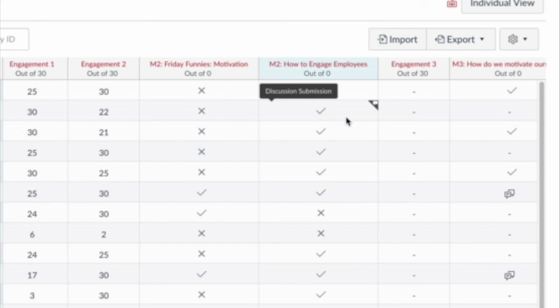So I hope that helps you organize your discussion boards and gives you a new way to make your life a little easier when it comes to grading engagement.